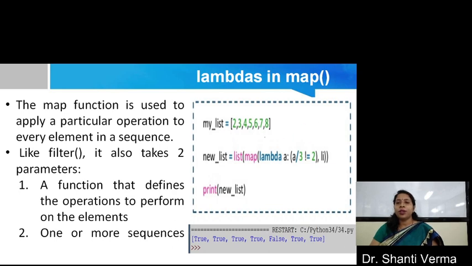In this example, you can see I use the same example, but I use map in place of filter, and the condition here is a divided by 3 is not equal to 2. Basically, this map function gives the result in the form of Boolean output. So a divided by 3 is not equal to 2 in all cases of the list elements except the 6. For the 6, you can see in the output the result is false, and in all the other cases the results are true.